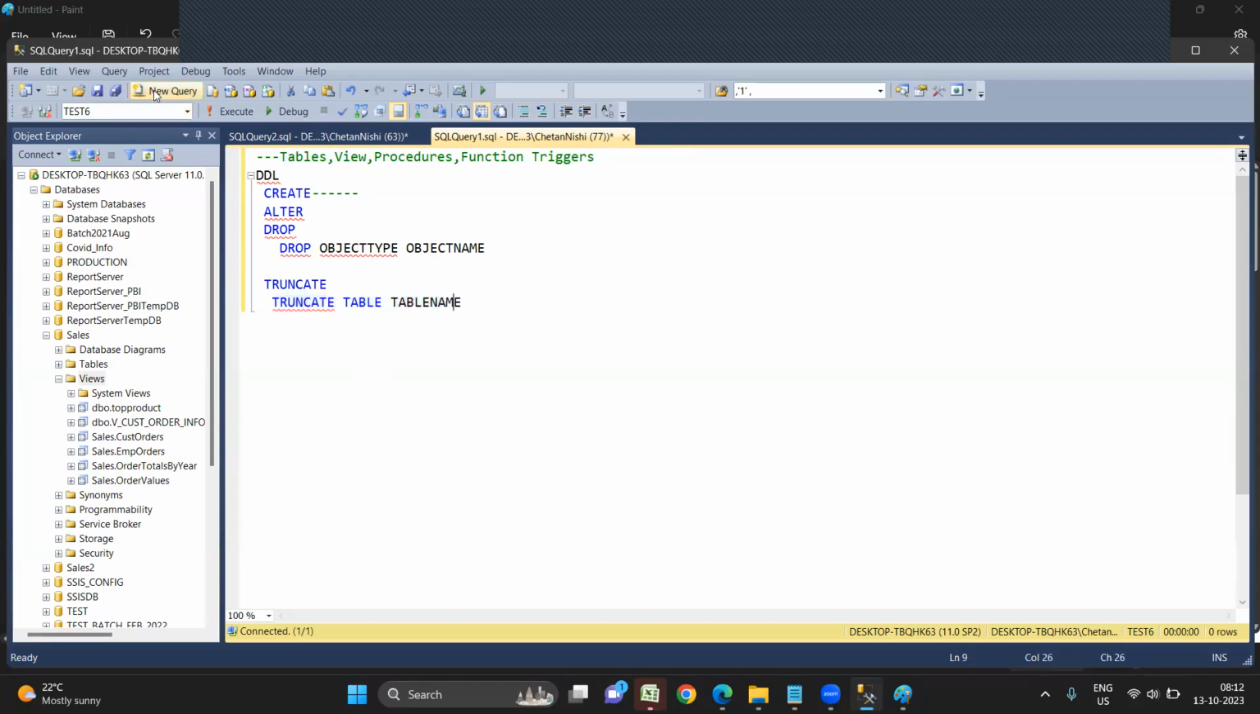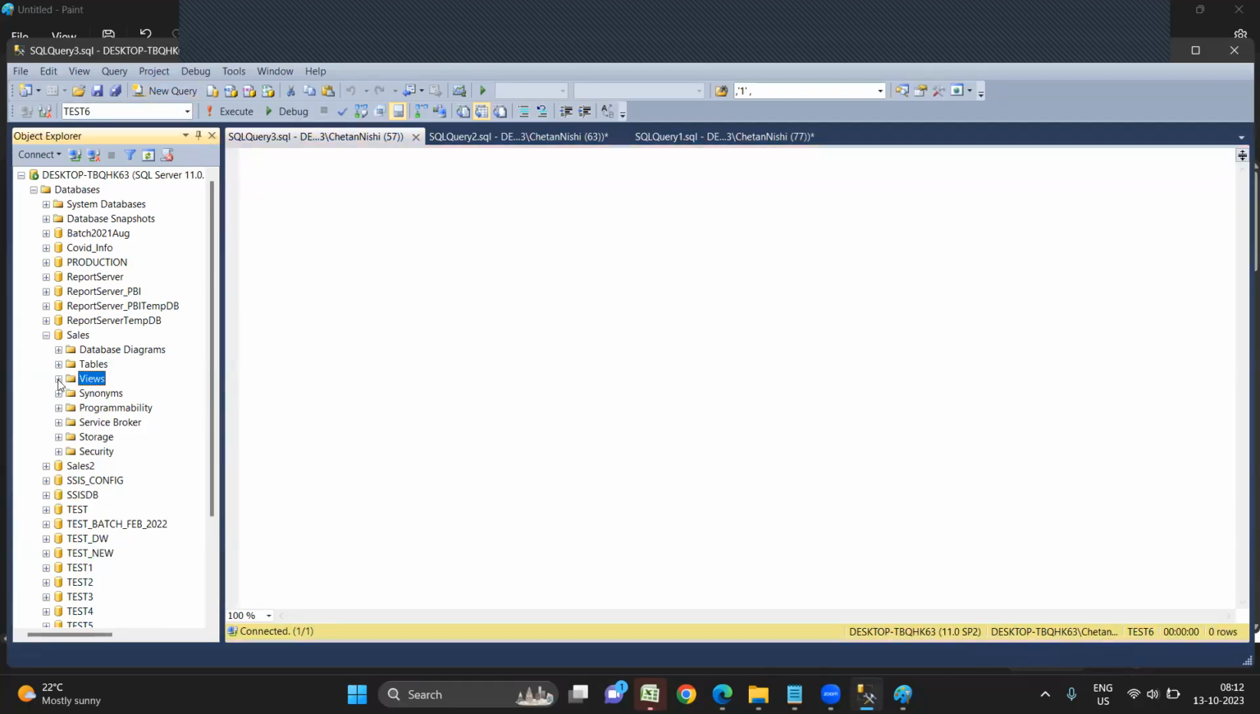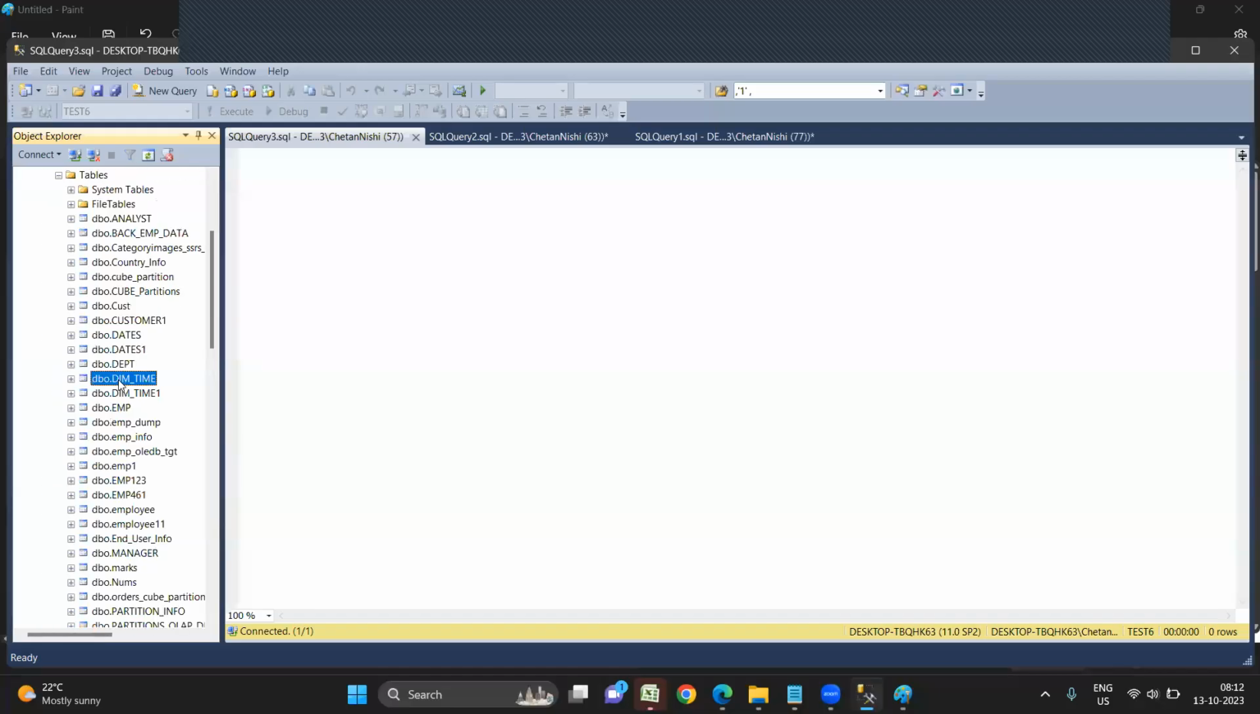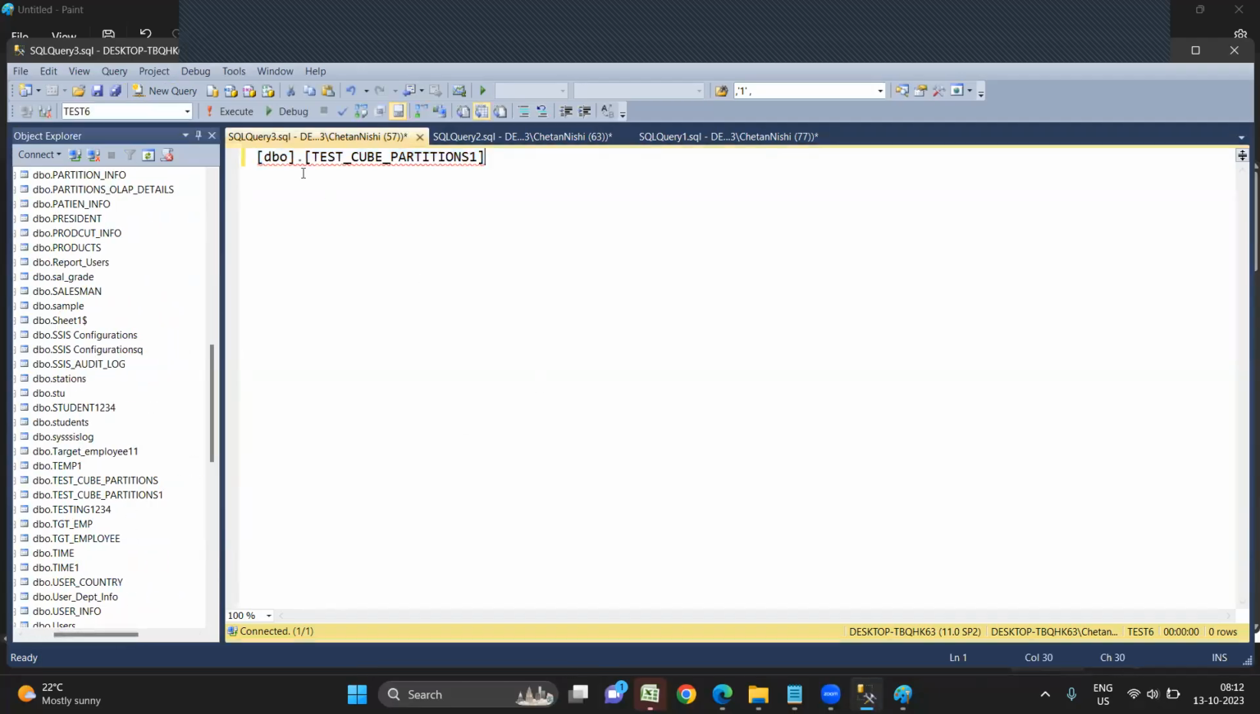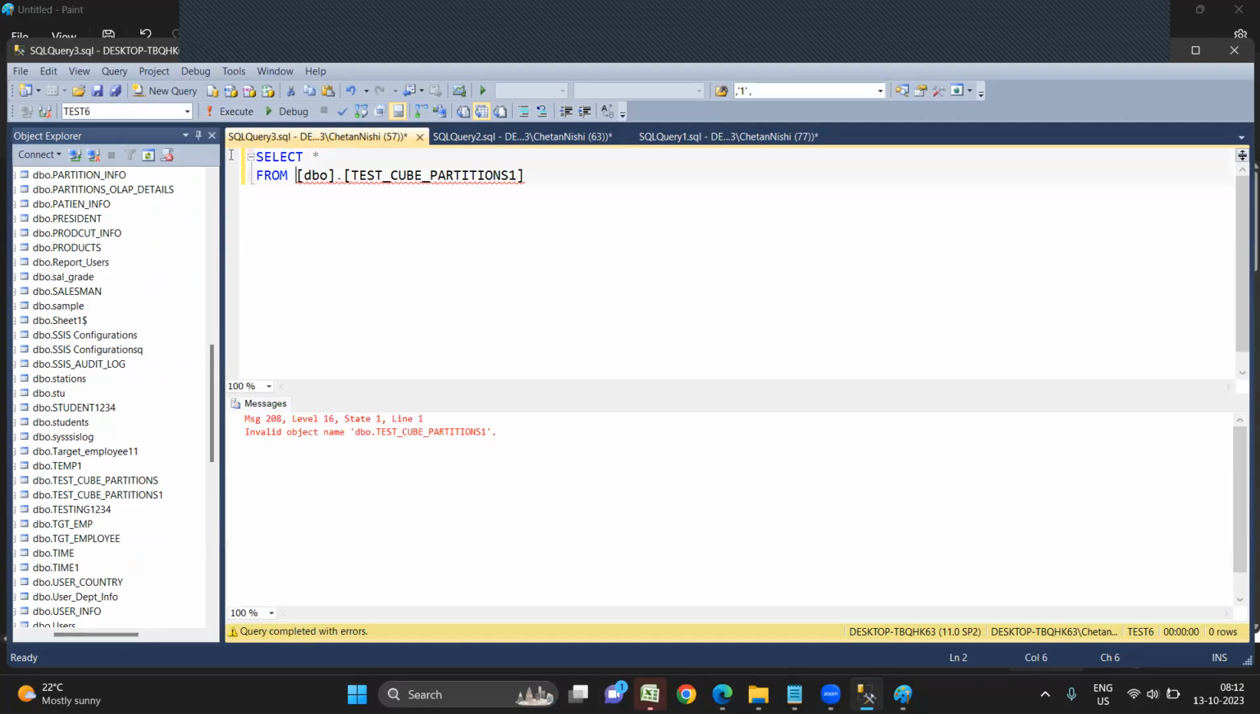Okay, so let me try. Okay, for one table. So let me go to the sales database here. Okay, we will just check some other table. Okay, so there is a table called partition one. Okay, so I'm going to verify first data is available or not. Okay, select star from table name. Okay, so why it is giving error? Because this table actually is available in a sales database. You are trying to execute this query against a test 6 database. In test 6 database, this table is not available. That's why we are getting error message, invalid object name.